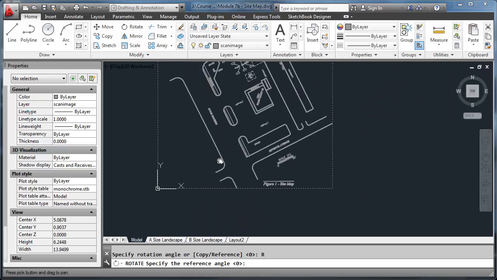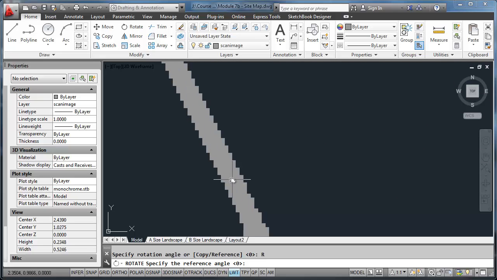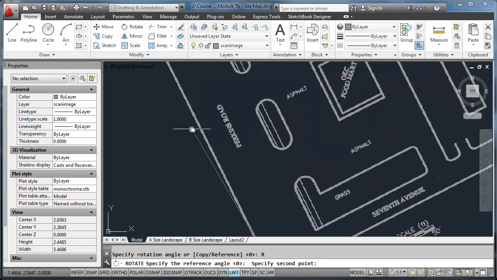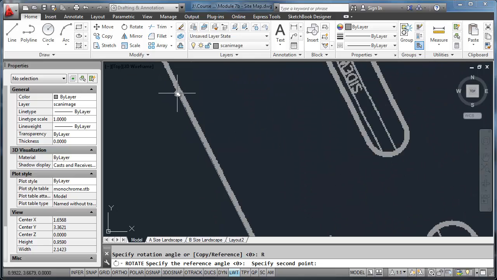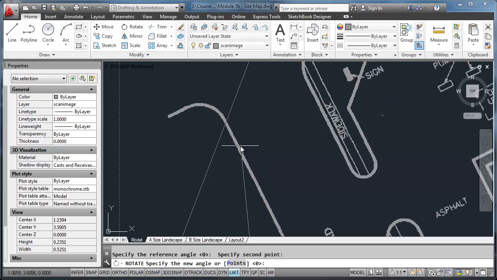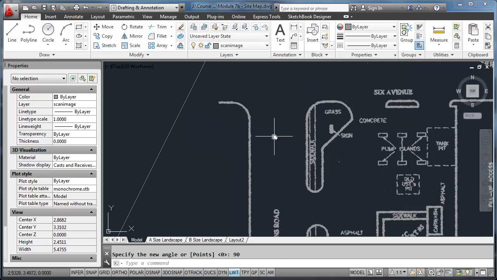So what we're going to do is pick the bottom part of the image, pick a point in the center of Perkins Road, pan up, and pick a point in the center of that line towards the top, and then AutoCAD will prompt me for the new angle. Well, straight up is 90 degrees, so I'm going to type in 90, and that will rotate the image.